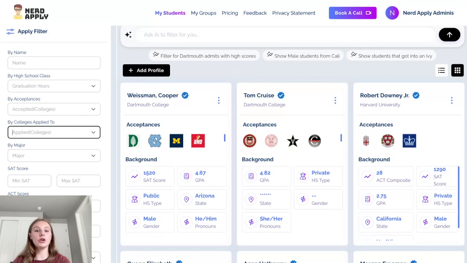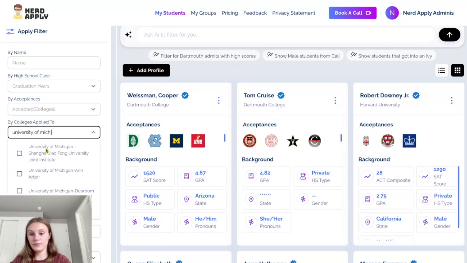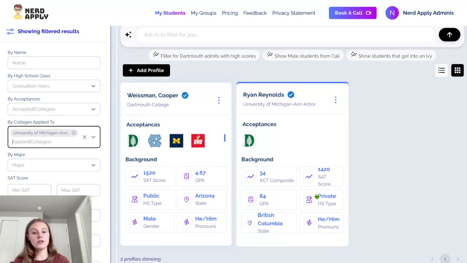A nice feature of the colleges applied to filter is if you are looking for students who applied to the University of Michigan, we can select that, see that we have 2 students who applied to the University of Michigan, but only 1 got in, and this way you can compare and contrast the different SAT scores, activities, GPA, and other features.